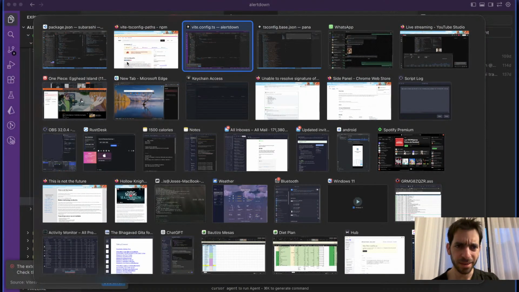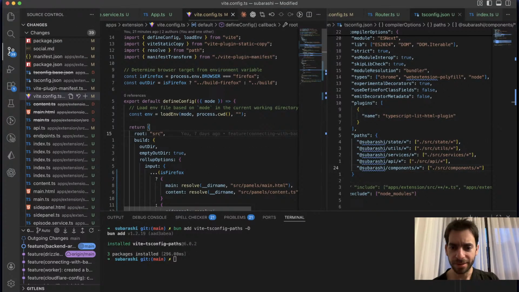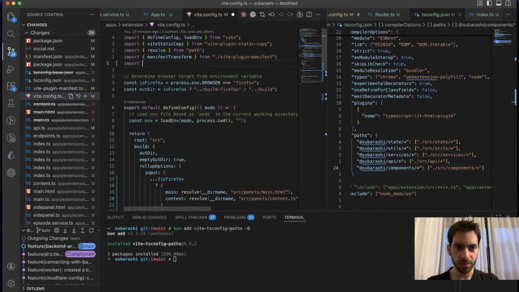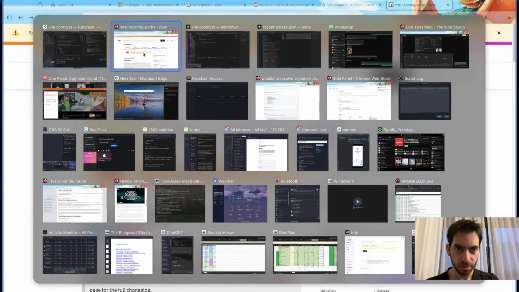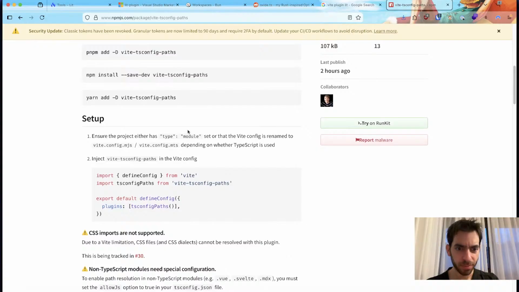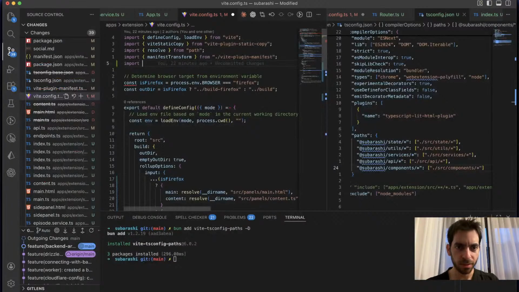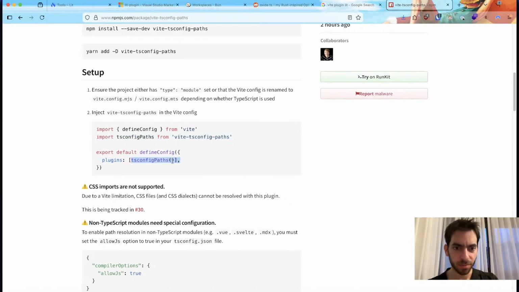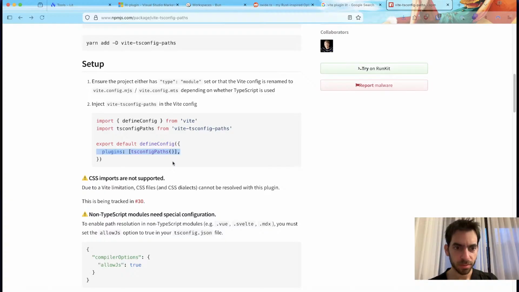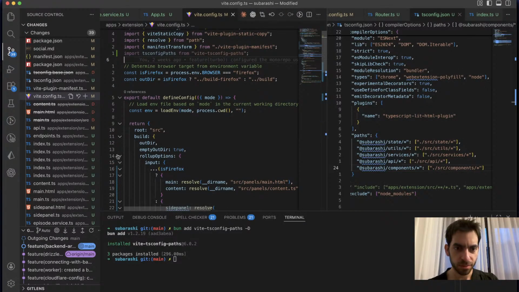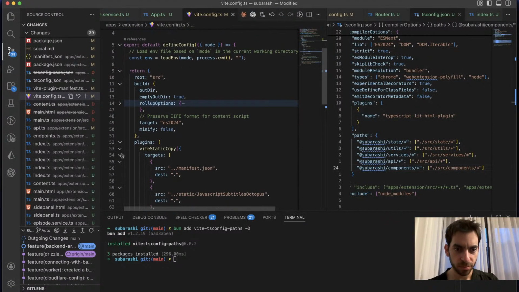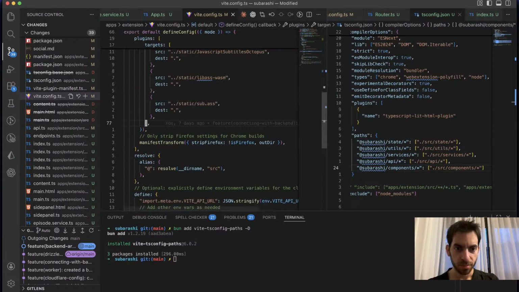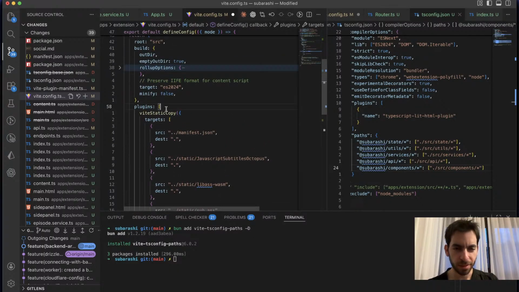Another thing that we should definitely cover is, let me see here. We're going to import. Let me see, because they probably made a lot of changes. Okay, here's the import that we want to do: tsconfig paths, and we want to add this to the plugin section. Define config. Add this at the very beginning.